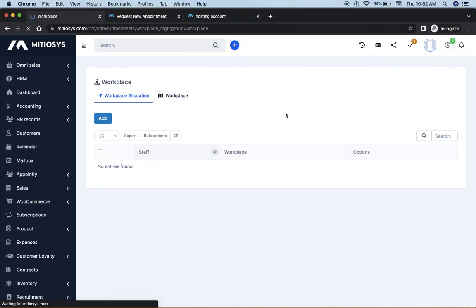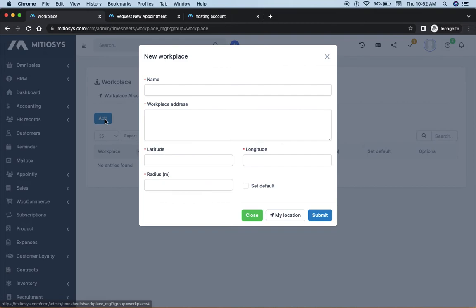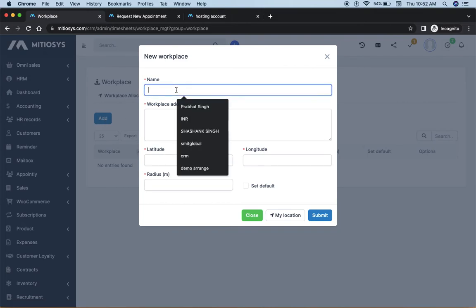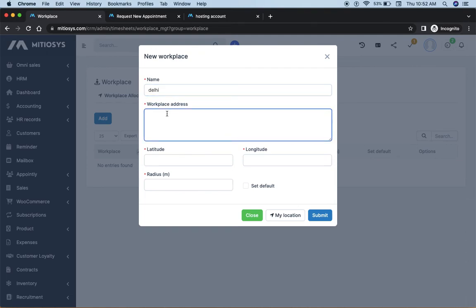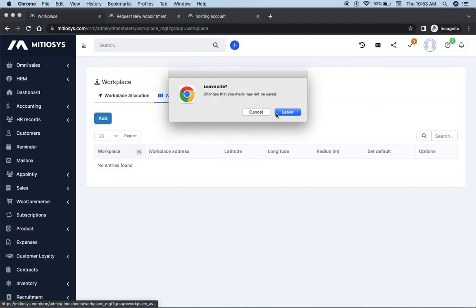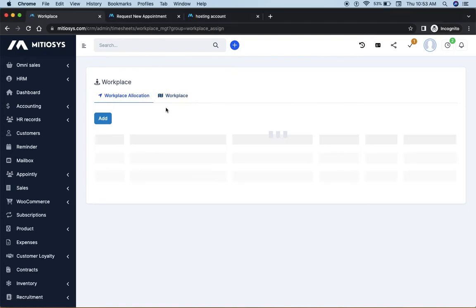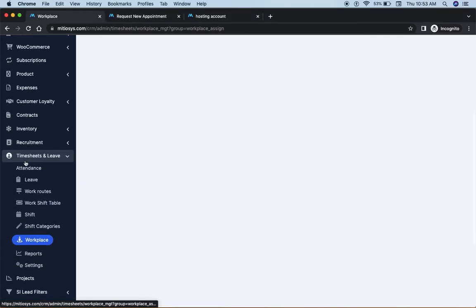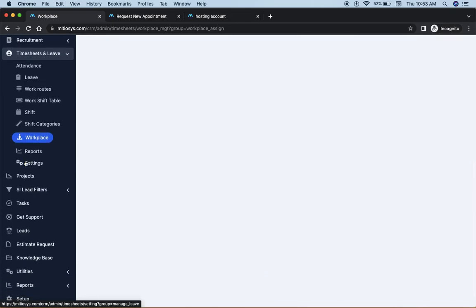For the staff we can add, if let's suppose a person is working in Delhi, we need to allocate the workplace address, the latitude, longitude, and the radius in which this staff has to work. In that way we can manage the live location tracking. We can track the location of our staff.